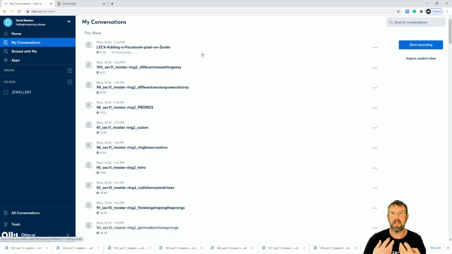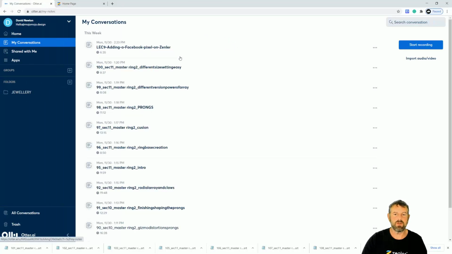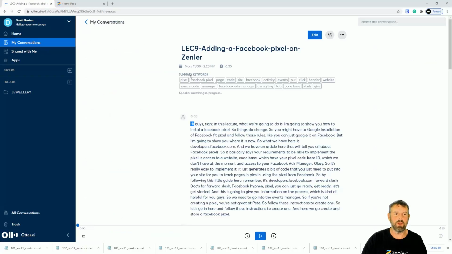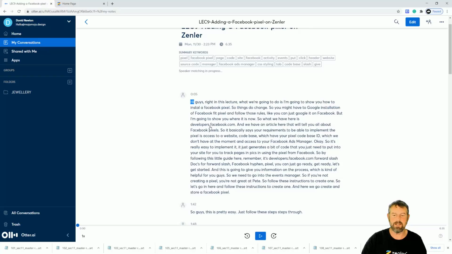Maybe for different languages other tools are better, I don't know. When this is finished processing, sometimes you might need to hit the little refresh button to see when it's actually finished. Now it's finished, there you can see. So I can go into this now, and you're going to get the transcription of it. So here we go, guys. Straight into this, I'm going to play this and it will play through here.